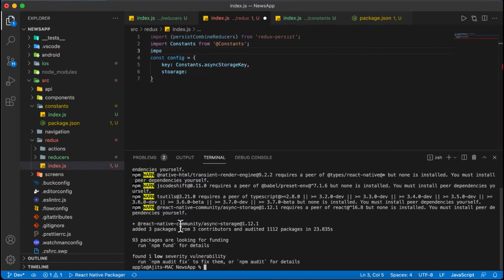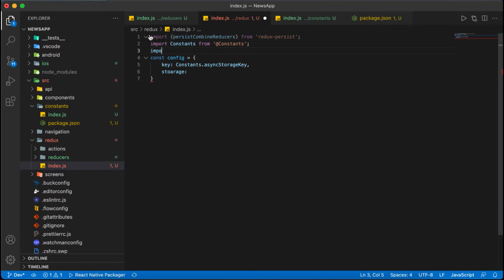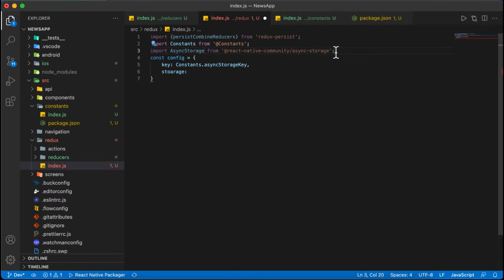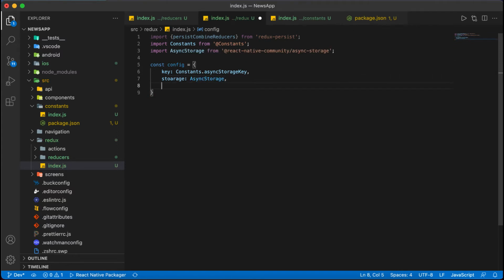So I will import it from here. You can see that async storage is installed successfully. Now I'm closing this terminal window. Then I'm importing the async storage from the React Native async storage that we have installed. Then here I will put the async storage. Then inside that, one blacklist will be used. Later we will use it, and I will explain further what blacklist is.